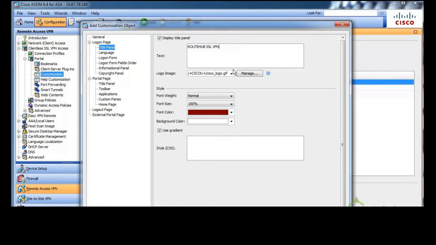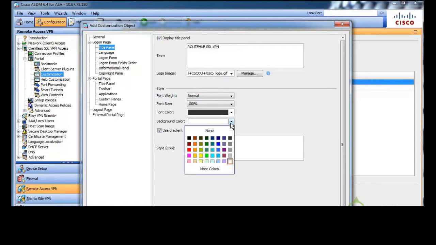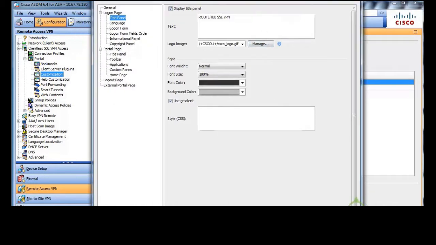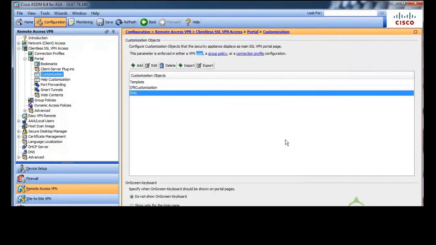Now we can also change, let's say, the font color. Let's change to a dark gray or maybe a black color here. And we can change things like our background color, let's say a light gray color. Once we're done with any changes, we can go ahead and say OK. Let's apply. And now let's go on to the next step.